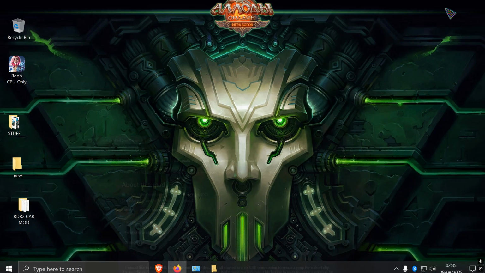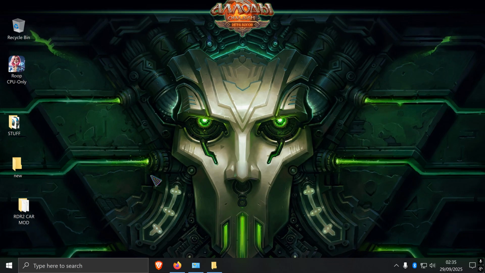I'm just going to minimize it in case it doesn't work, because this is my first time trying this specific mod. I've got a couple of mods in Red Dead 2 already, but this is the first time I'm trying this car one, so I figured I would try it with you.